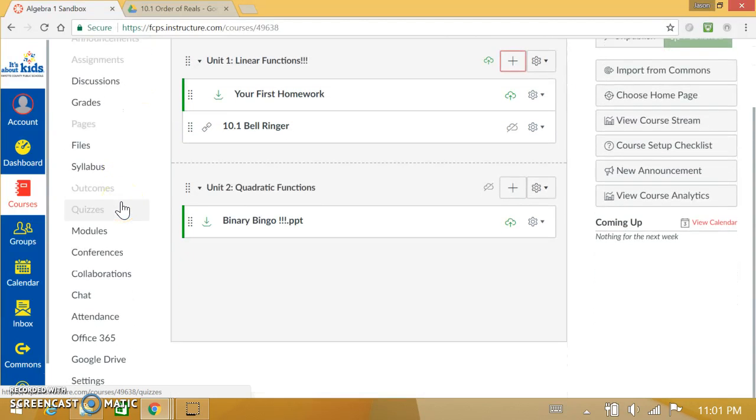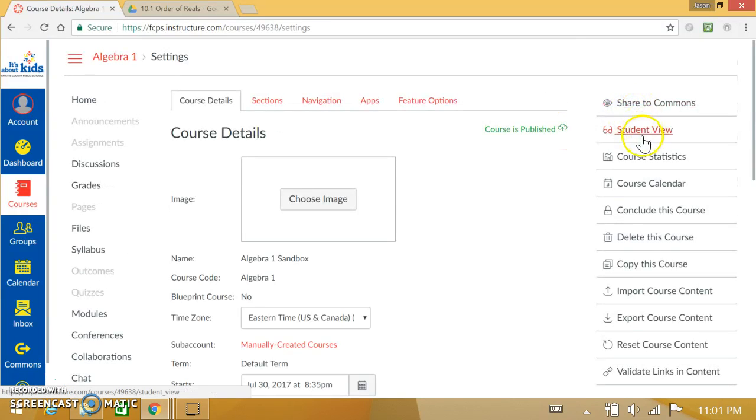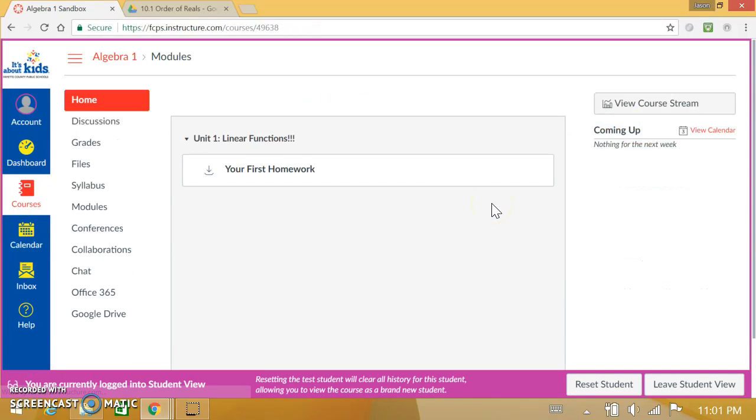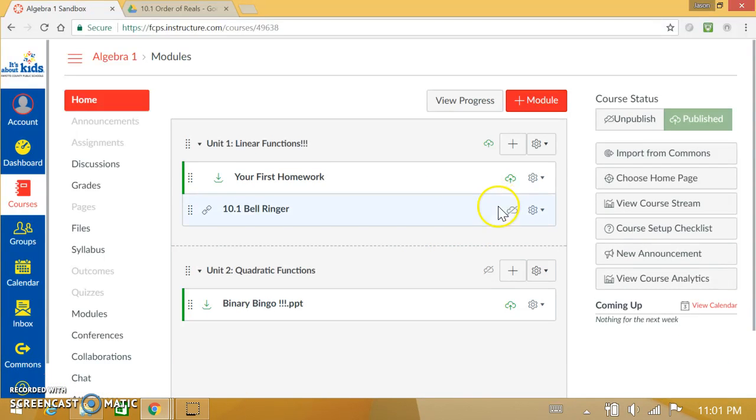Now, just to prove it to you, if I were to go here to settings, and I were to say, I want to see what a student would see when he looks at this page, you'll notice that that link to the Google Doc does not show up to the kids, and that's because that has not been published. So always make sure that when you add something, you take a look at your published options.